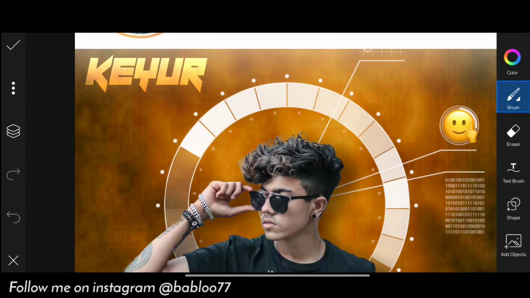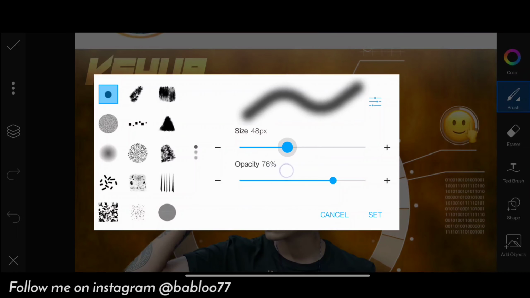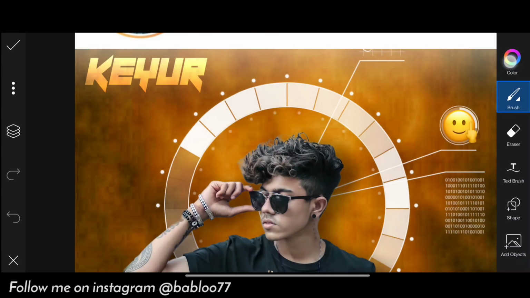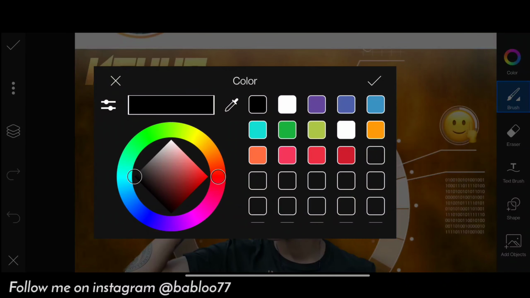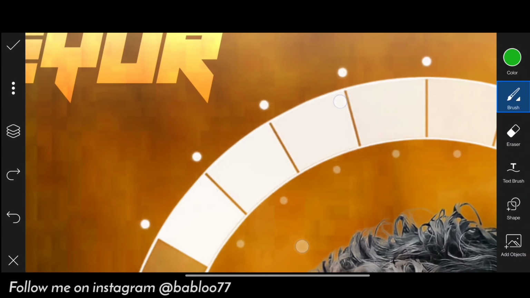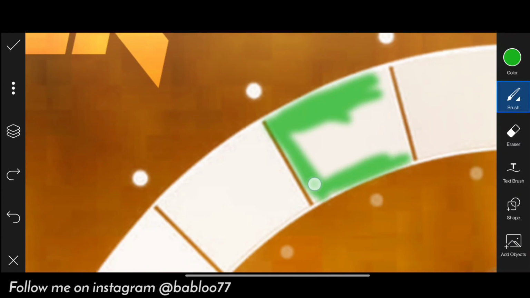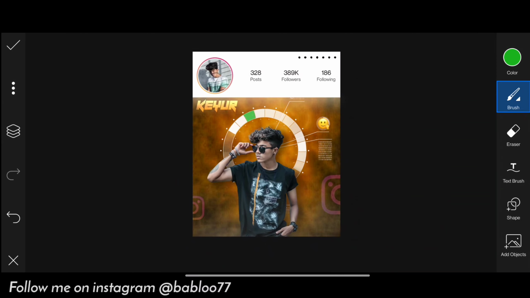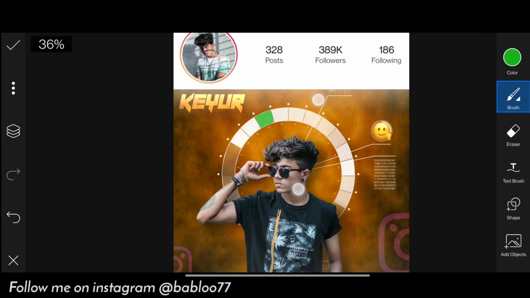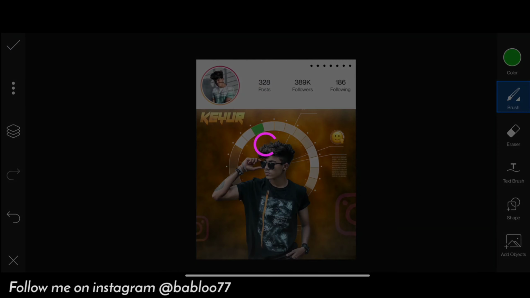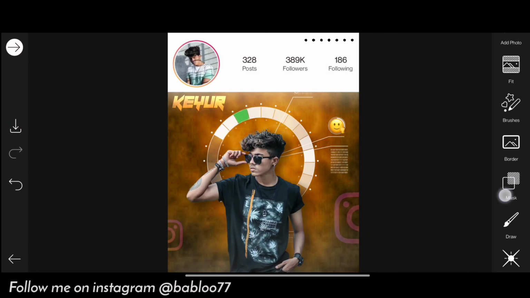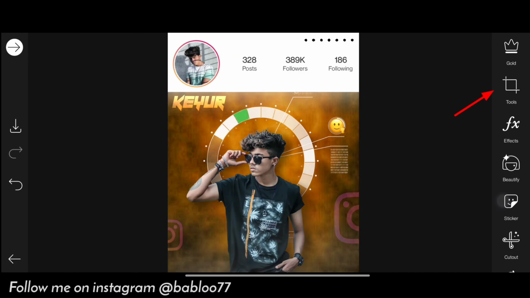I will give only 1-2 colors. Okay, it will take so much of time. Now tap on brush, keep this brush around like this, tap on these colors and select first color. I will select green. Okay, simply you have to draw here. If you want, okay, it will take so much of time, so I'm keeping only this color. Now tap on tick, and final step, you have to give the little touch up to the photo editing.